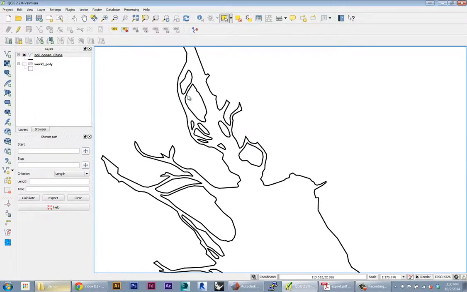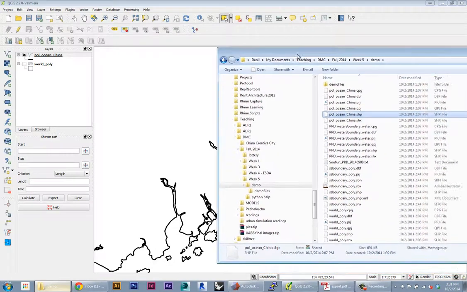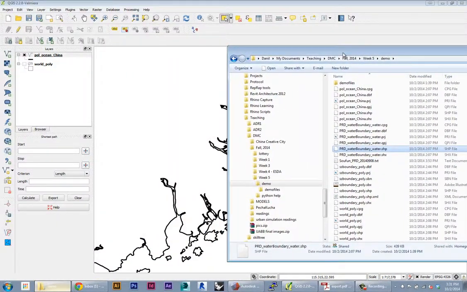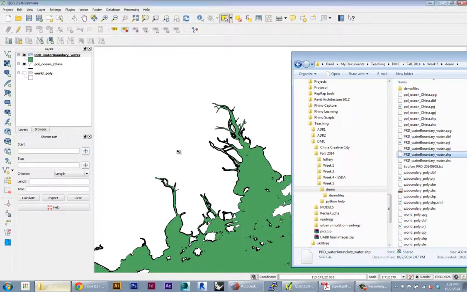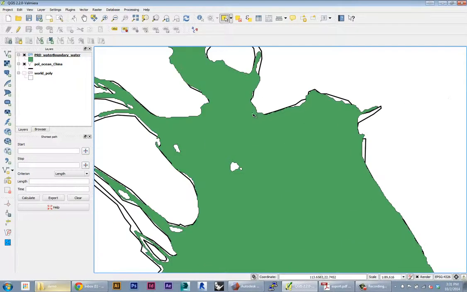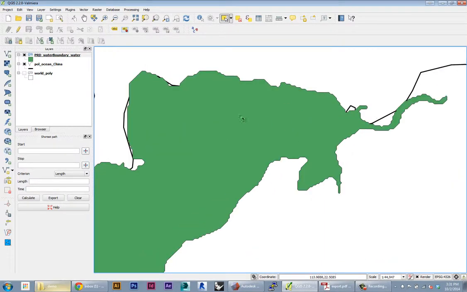So if we zoom in now on the Pearl River Delta, it's down here. The next thing I'm going to do is bring in the real base layer that we're going to use to visualize our data, and that is the PRD water boundary shapefile. So if we drop that in, it's basically a shape that takes a chunk of the water boundary and adds a lot more detail. So this is a detail that may be appropriate for our level of investigation.